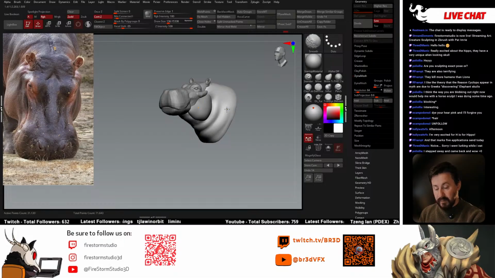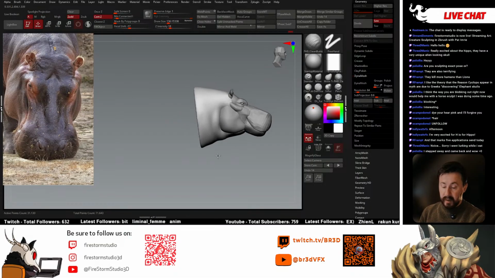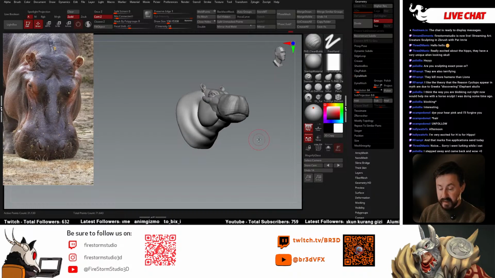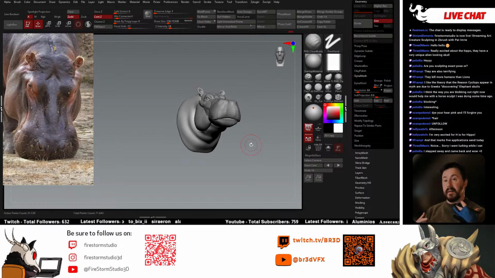Now, I'm just using a clay brush here, but I guess I would be a bit remiss if I didn't mention a way to kind of add a bit more weight.